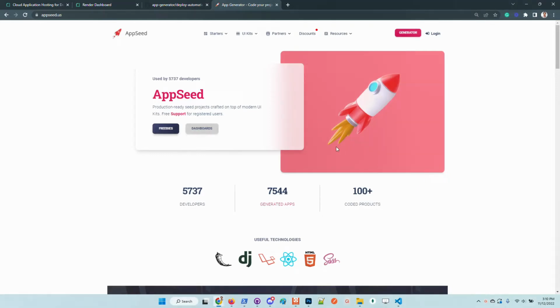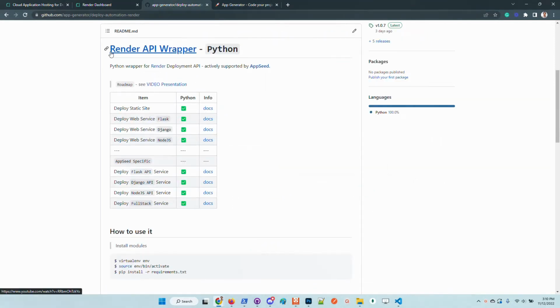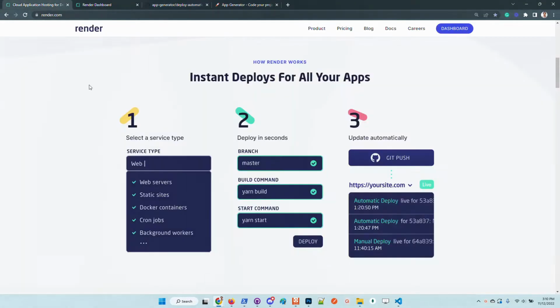Adrian here from AppSeed. In this video I will generate a super simple Flask application using the live generator, and once the code is saved on GitHub, I will deploy the product on Render using an open source tool, which is this Python wrapper built on top of the API provided by the Render deployment platform.